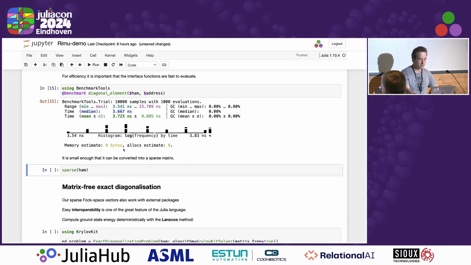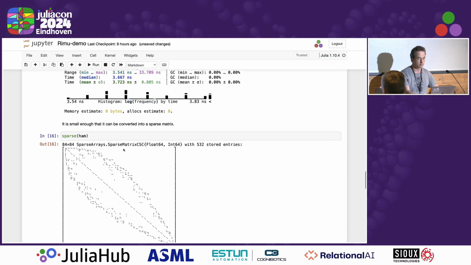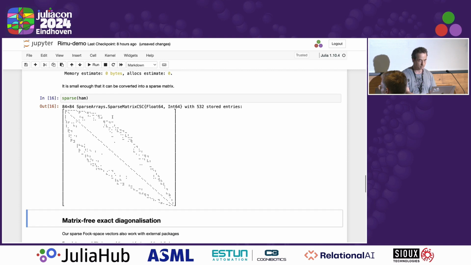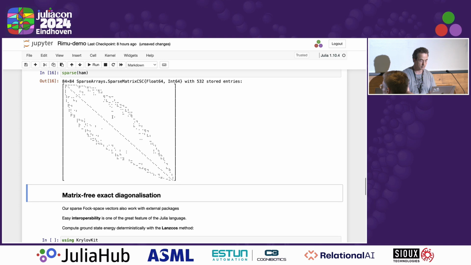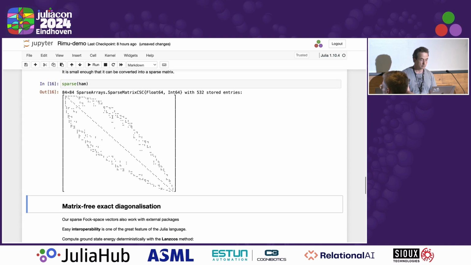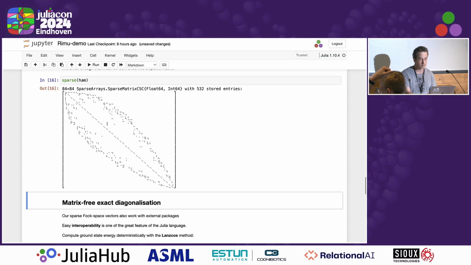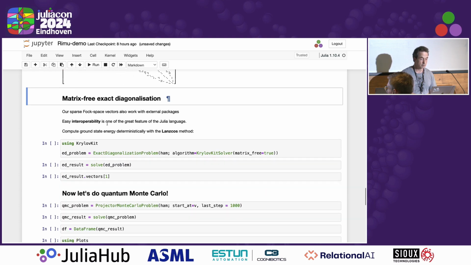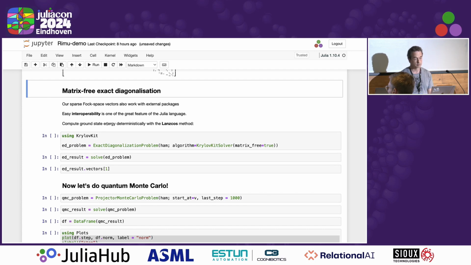Right, so the particular one that I've instantiated here is small enough that it can be represented as a sparse matrix. This is done just by calling sparse, or it can be converted into a matrix here. And now the nice thing is you can start doing exact diagonalization, and you can just use Julia's linear algebra ecosystem to do linear algebra on it. However, we can also do matrix-free exact diagonalization, which is a very nice feature.